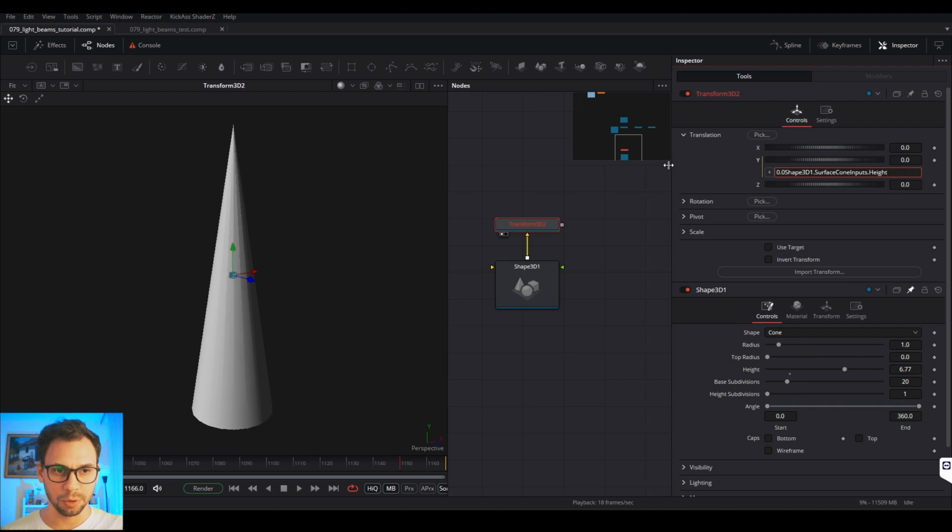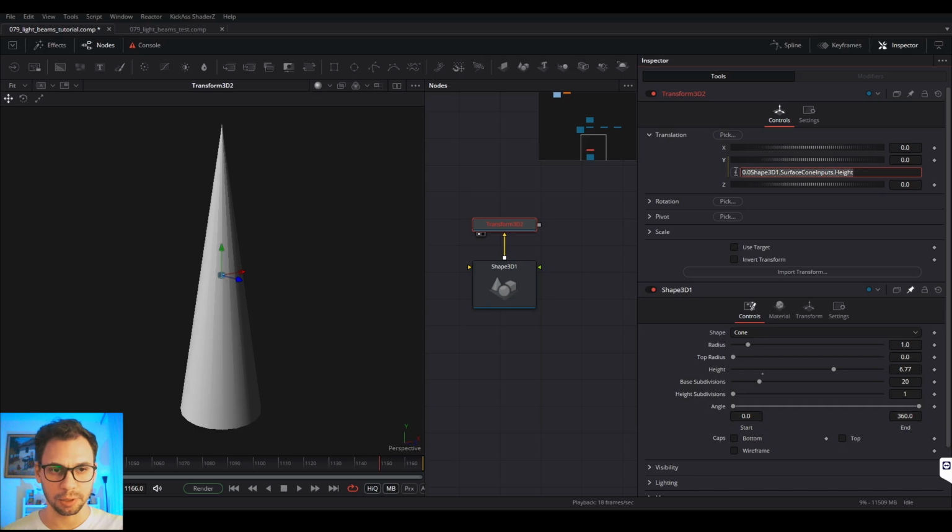And if you expand the window, you will see this automatically created for you. So this is the name of this height channel. Actually, the 0 shouldn't be here. So Shape3D1, this is the name of the node. Dot SurfaceConeInputs. SurfaceConeInputs are these. This is the group of the parameters belonging to the surface cone inputs, and the channel is height.